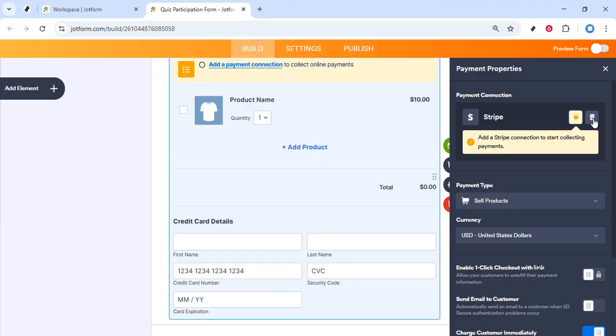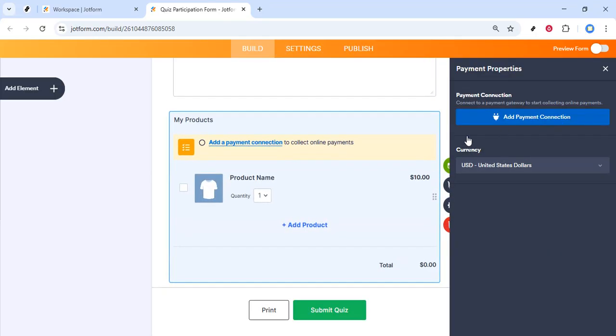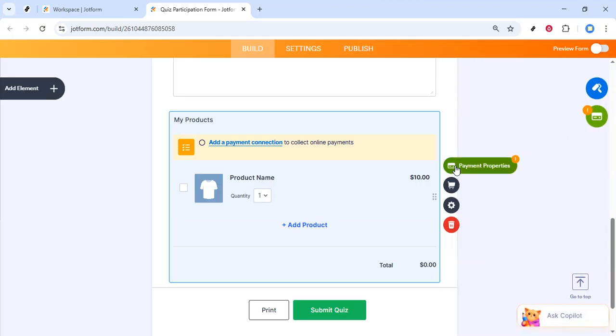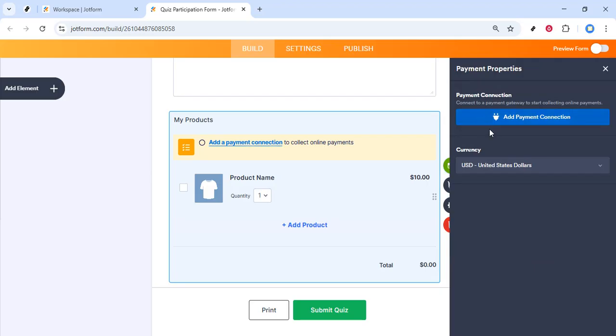And there you have it. You've successfully removed Stripe from your Jotform. If you ever need to add it back or integrate a different payment method, you can easily do so by revisiting the payment properties and following the prompts to connect your preferred gateway. Remember, keeping your form updated with the correct payment options is crucial for smooth transactions and user experience.